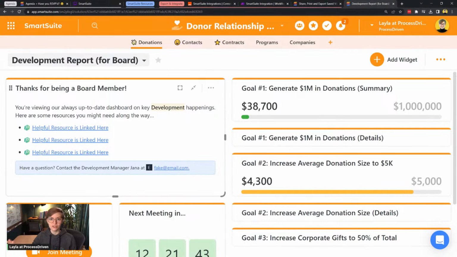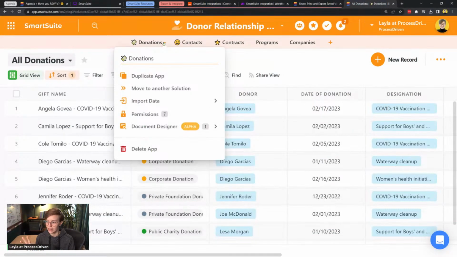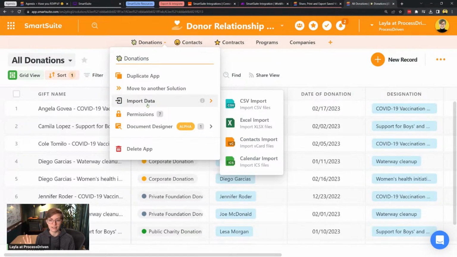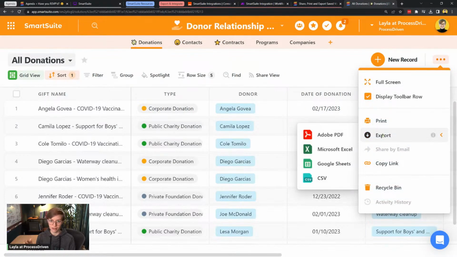Well, if those situations come up for you, just know getting your data in and out of SmartSuite, because it's such a structured database, it's pretty darn easy. You have two options to do so. If we were to have, say, a view like all donations, we can always take the views that we have here and import or export that information into other apps. So here we've got the import button, and we can also export over to the side to different file formats.